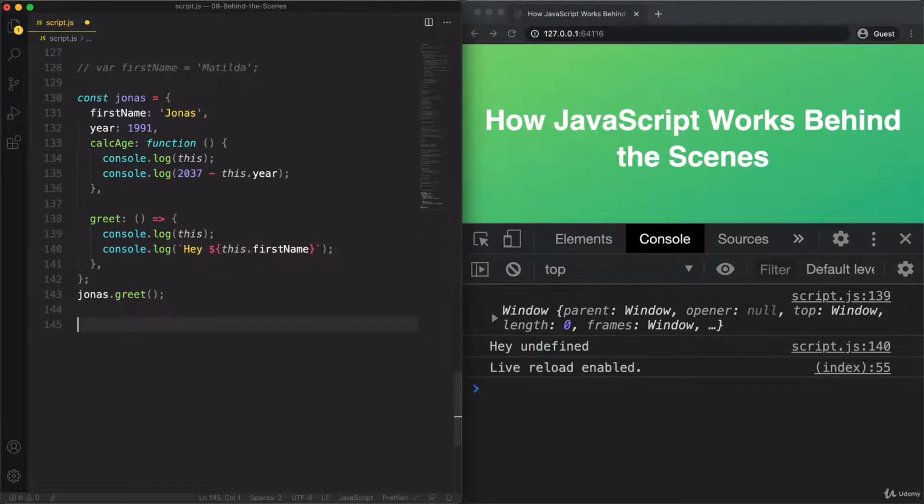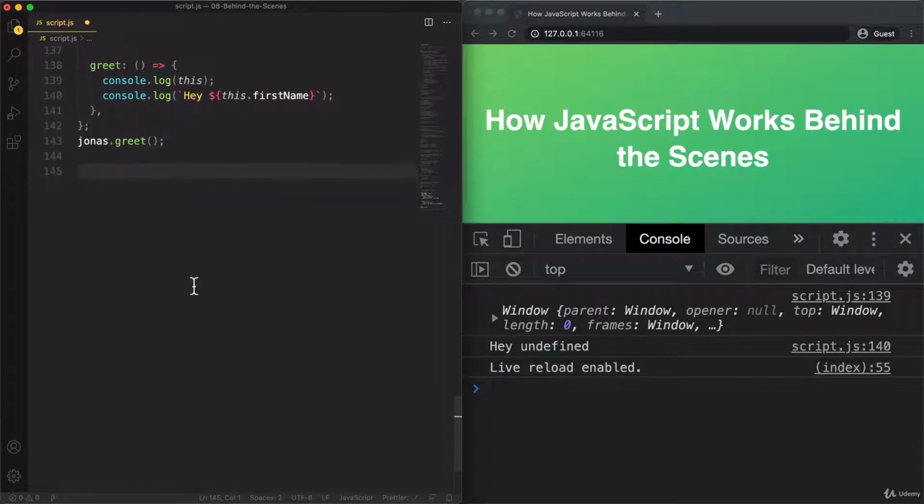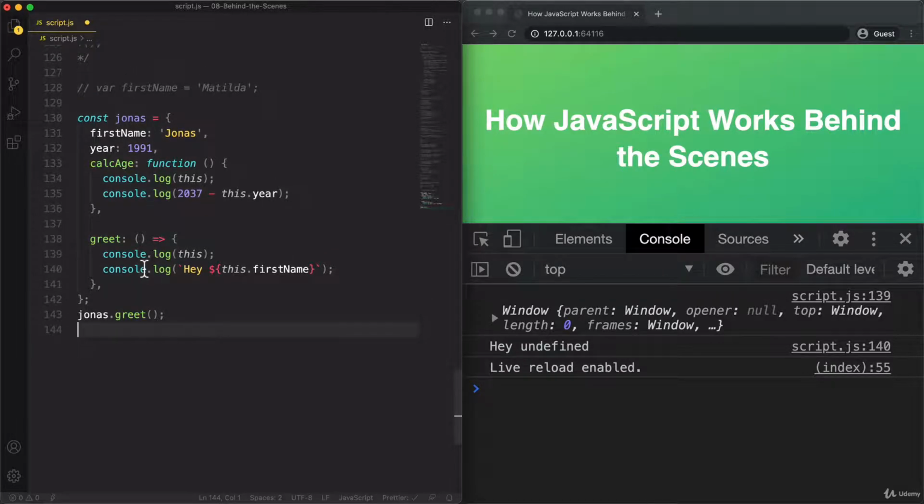Great. And now one final example of a pitfall of the this keyword is when we have a function inside of a method. And that is a pretty common thing to happen. So let's take a look at an example of that. Actually, let's just use this object here that we already have, and let's enhance this calc_h method.